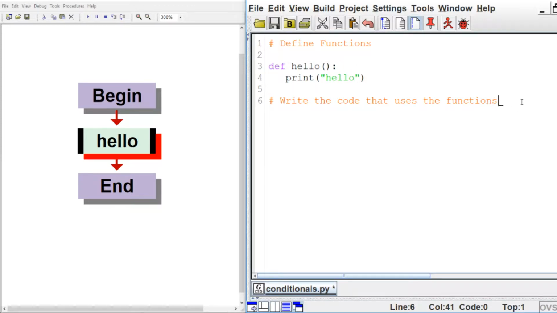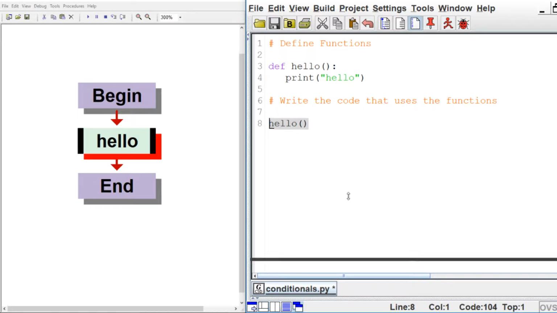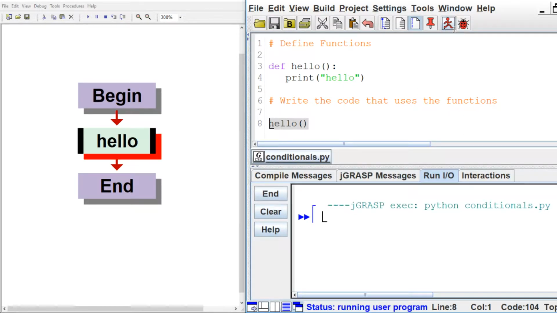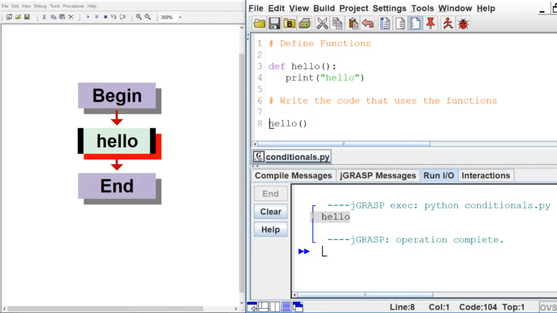Now down here, I'm going to go ahead and call my procedure. So on line 8, when this program runs, these definitions basically set these functions up in memory so they're ready for us to use. And then down here on line 8, we're going to use them. So if I run this, once I make this a little bit easier to see, what you'll note is I get hello, the exact same output.